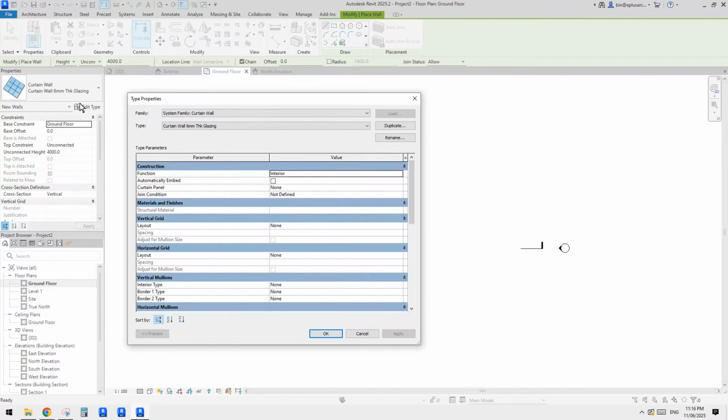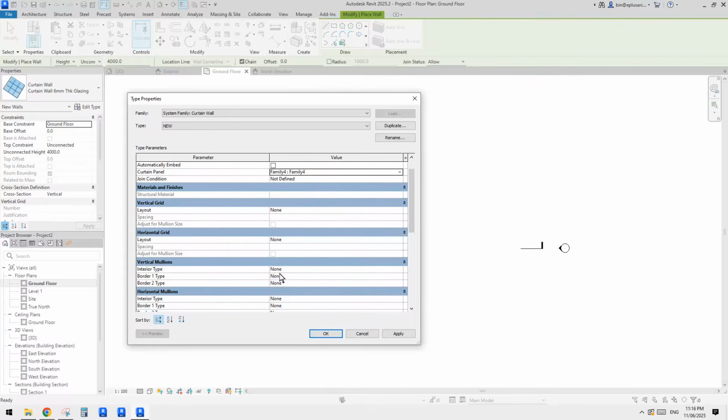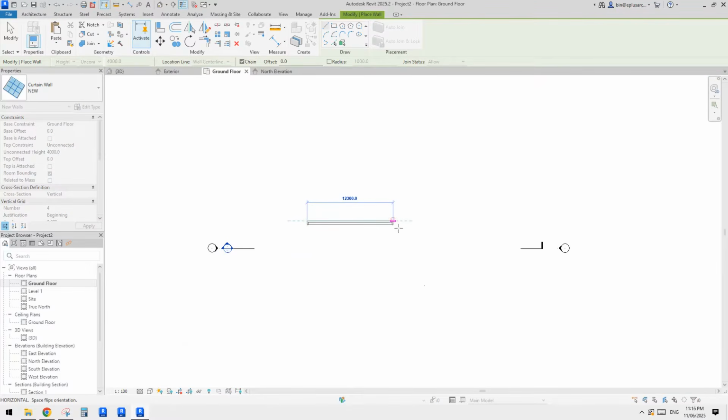So if you go to edit type, duplicate, I'll just call it new. So we can change the curtain panel to the one we just did, family 4. We don't need any mullion, so none's fine, and we just need to change the grid. So for the grid, because the default level height in this project template is 3.8 meters, I'm just going to change this one to a fixed distance with 3000. For vertical one, I'm going to change it to a fixed distance, maybe 1200. Okay, so now let's click OK and then draw a curtain wall.